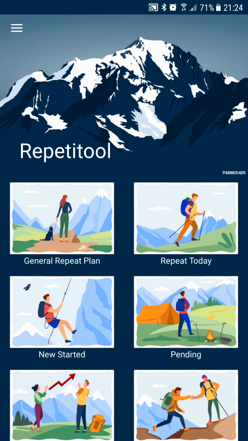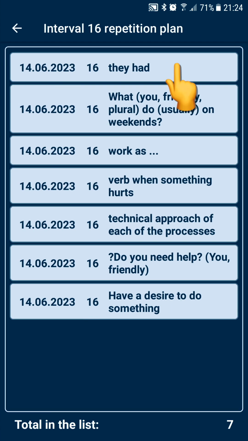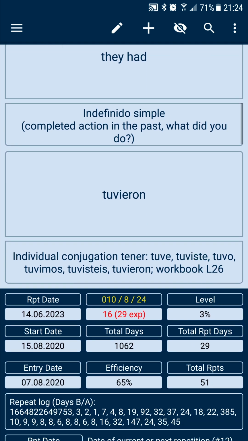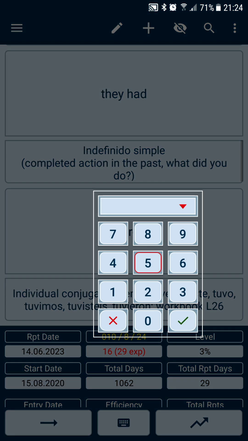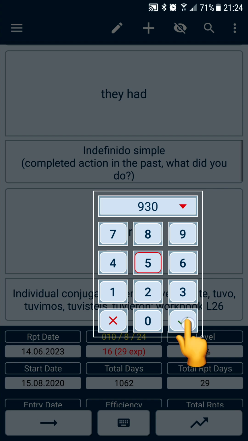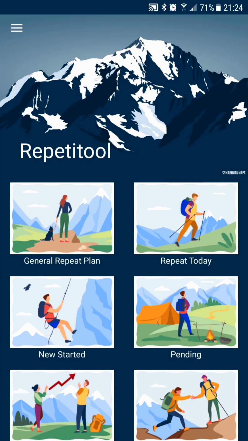And finally, when we want to exclude learning material from the repetition plan and reset statistics on it, we do the following. Go to the repetition page. I'll scroll up to show the statistics fields. Now scroll down a little bit so that the button bar appears. Open the interval keyboard and select the line Clear Statistics from the list. After confirming this selection, the statistics of this page will be cleared.